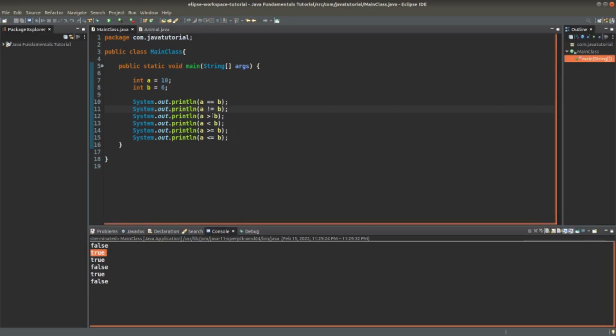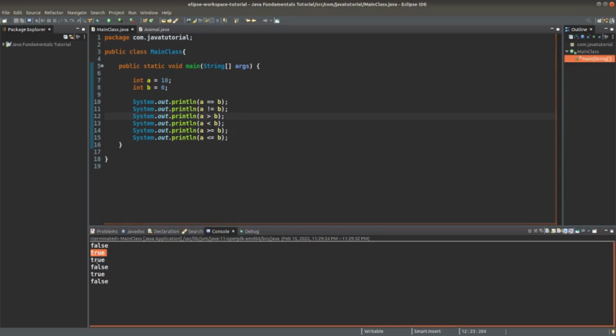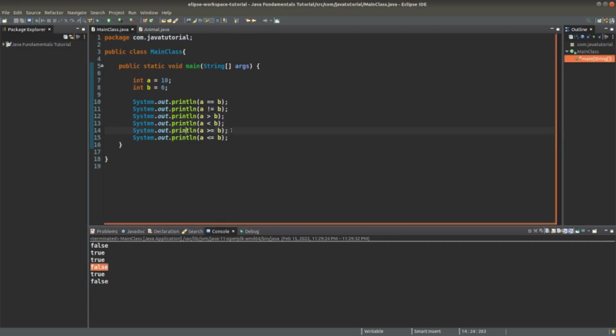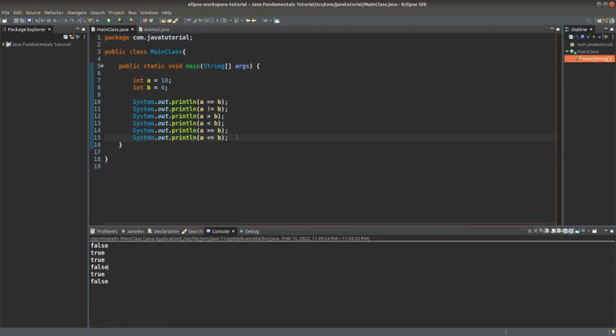So then the next line is 10 greater than 6, and that's also true as well. And is 10 less than 6? Of course, that's false. And then checking if 10 is greater than or equal to 6, and that's true. And if 10 is less than or equal to 6, of course that's false. So it's pretty straightforward, especially if you've dealt with comparison and relational operators.